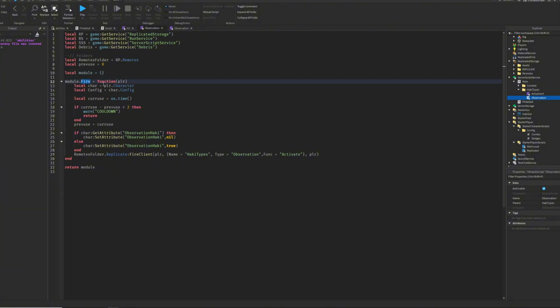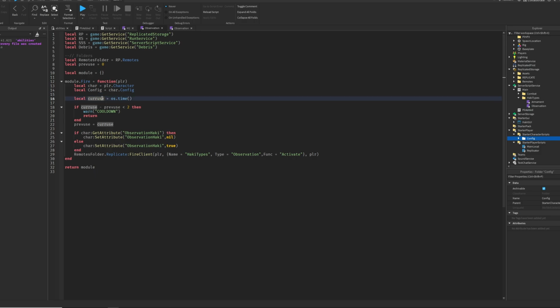So yeah, when you fire this function, so when you press J or K, I don't remember what key it was, this is what will happen, all of this. So config is, you already know, the config in the character, where the dodges and stuff are inside of the character. So we need this. And then current use is for the cooldown. This just stores os.time, which is the time since the game started, into a variable. And on the first use, this won't fire because the previous use is just nothing. But on the second use, the previous use will be equal to what the previous one was.